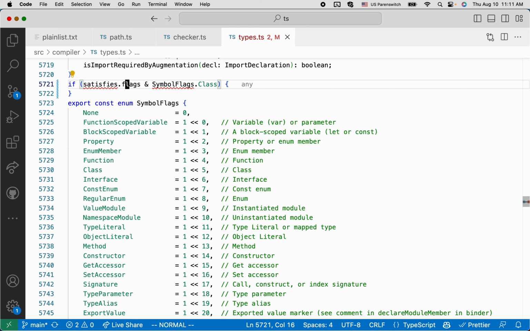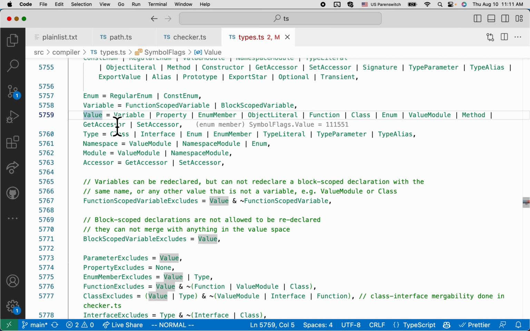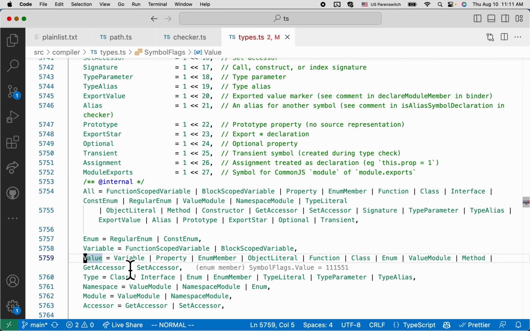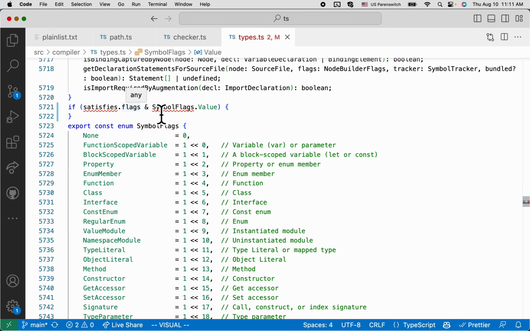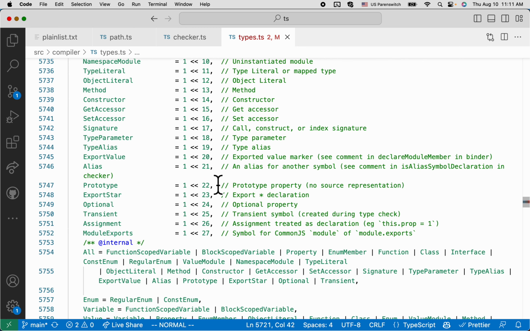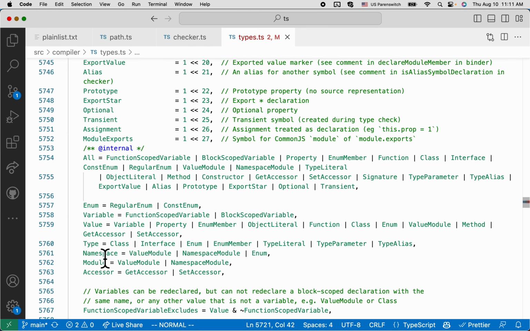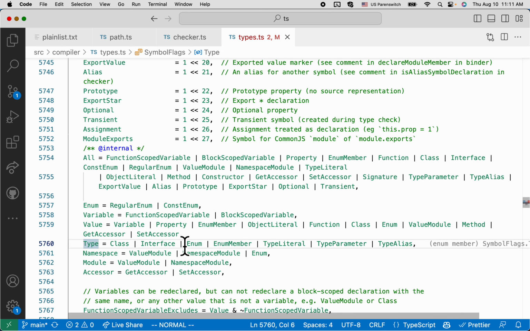So how do you quickly tell if you have a value? Well, value is actually kind of interesting. This is a union here. So yeah, value is a union of all of these things. And so when you say and SymbolFlags.Value, you're looking at a bit mask. And if the bit mask returns true, then you do your thing. And so there's a lot of these. I mean, there's some fancy ones like Accessor equals get or set accessor, but the most useful ones are type and value. So here's type, all the different kinds of type declarations, and value, all the different kinds of value declarations.